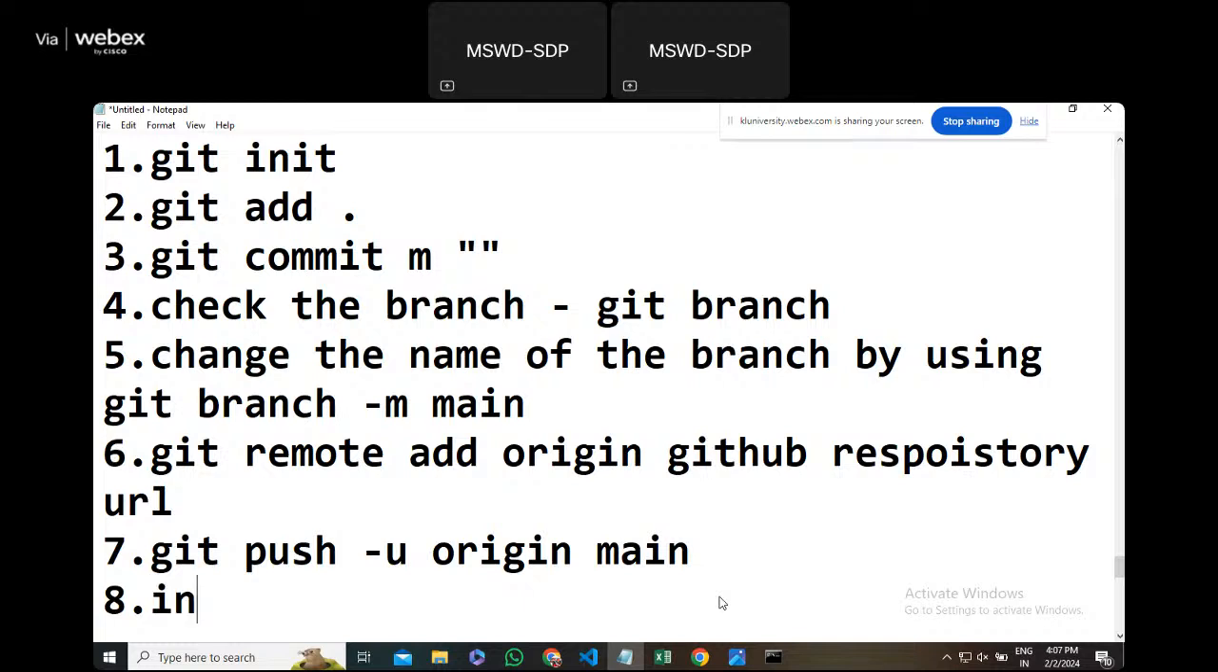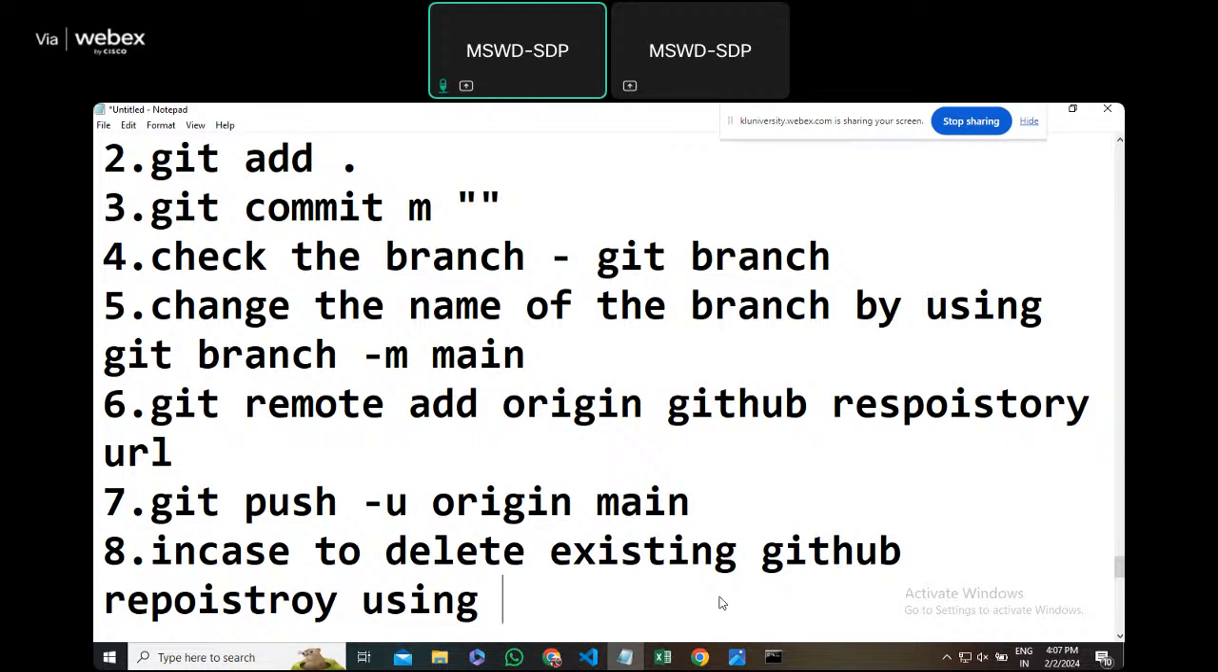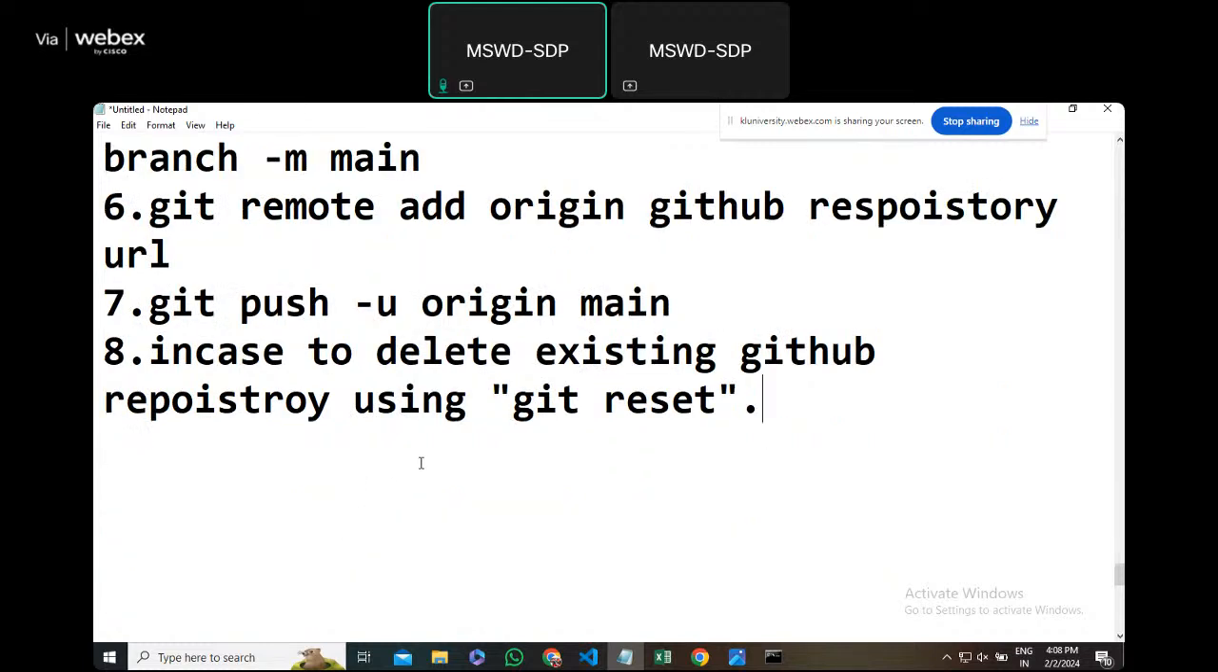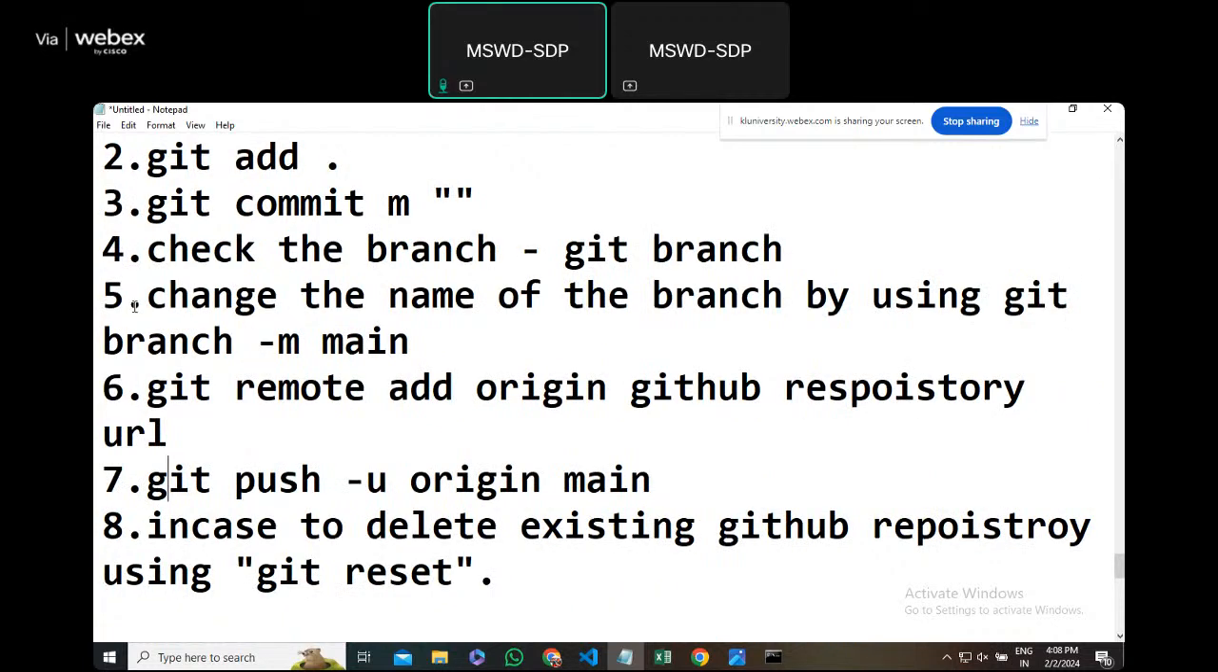To delete the existing GitHub repository structure, use the git reset command. Give a space, git reset. Also, you can remove git reset and all the things. Very important. I request everyone to create this from the commands. All these 8, if you have anything, we will then move it.